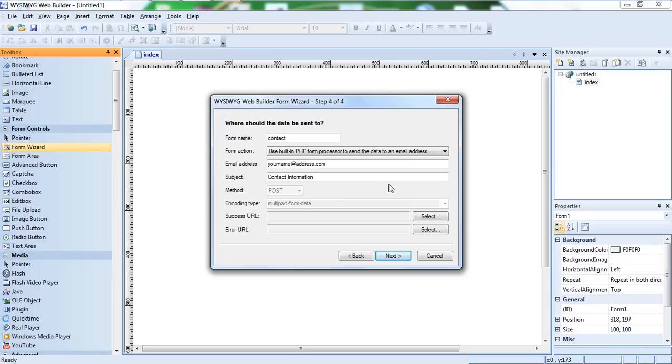Now, at this point, you're going to type in your email address. So this is my email address, seang310 at yahoo.com. What's going to happen is that when somebody comes to your website, goes to your contact page and types in the information, it will go to your email address.